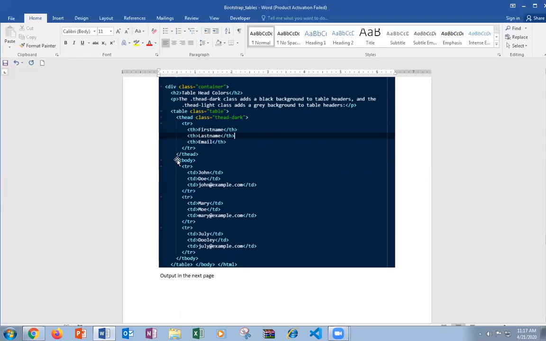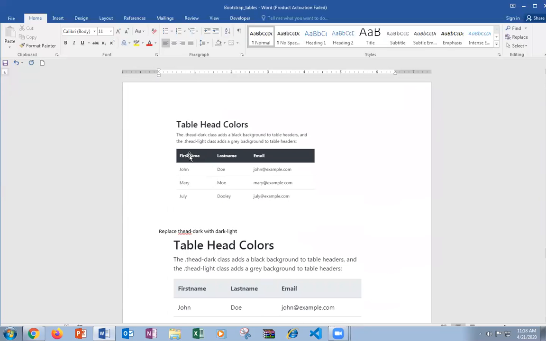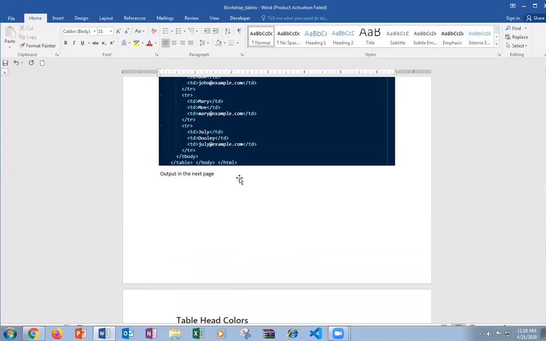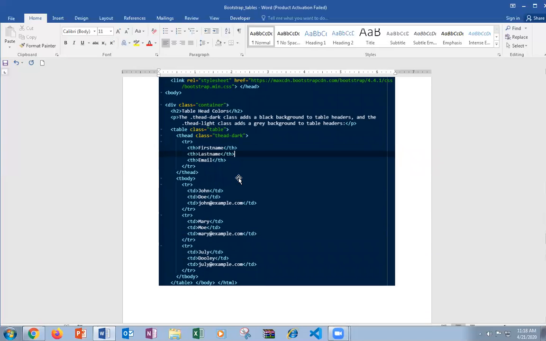So I'm closing the table heading here. That means this specific class's properties are made applicable only to first name, last name, and email. So you can see you have a black shading here. The table heading dark is one concept. If you want, you can have this table striped also here. So this is being displayed in the dark.